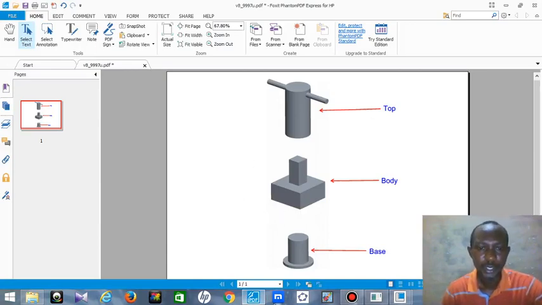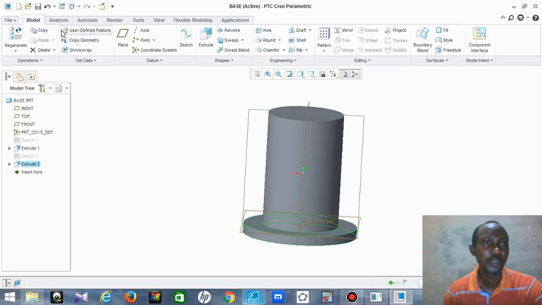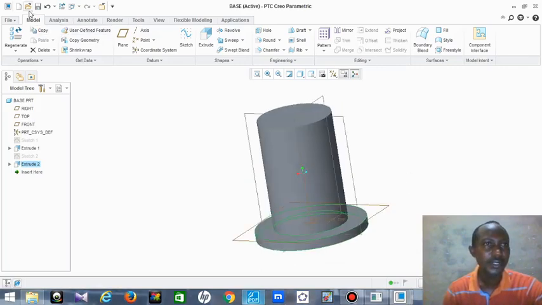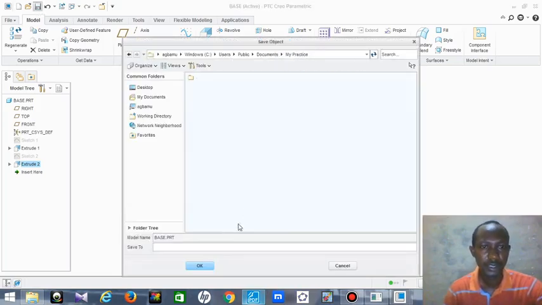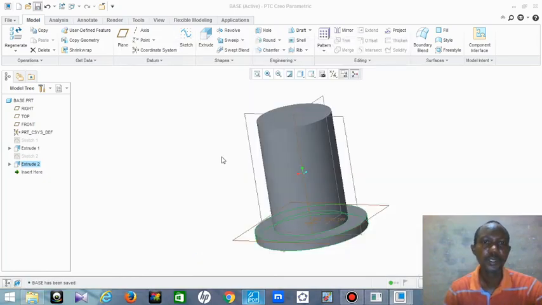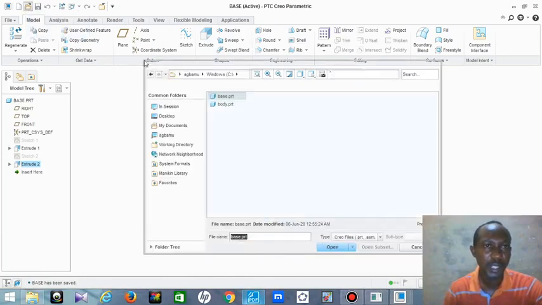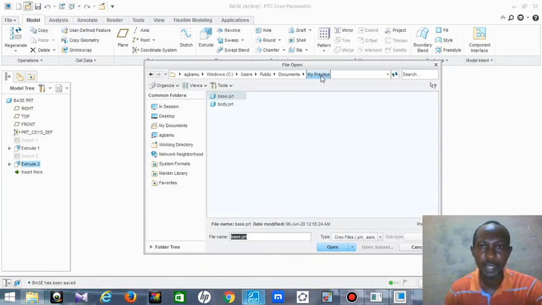Then we need to save it also before we do the top, and we'll go to assemble and go to drawing, and that is the end of our video. Okay, so save also. Click on save. Then you come here, see the name base, click on OK. So it's saved. Then if you go to this open, you see that both of them are already in our directory. See, under my practice directory, I have base, I have body.